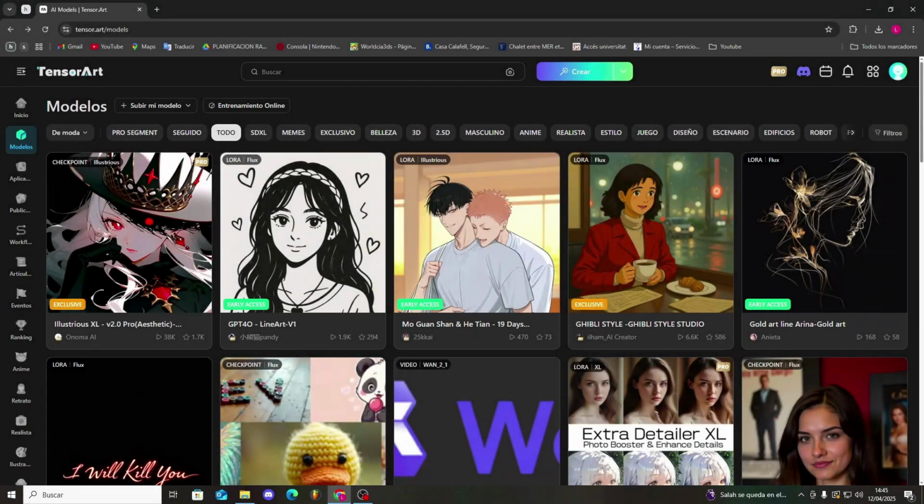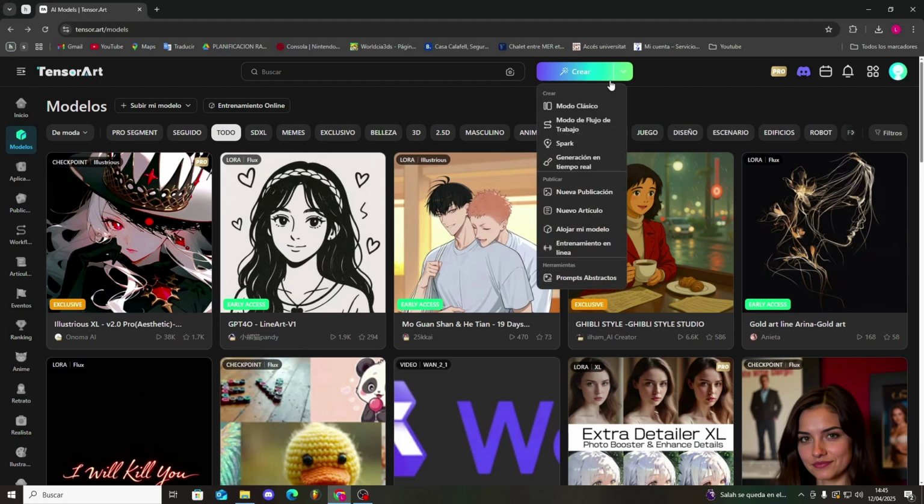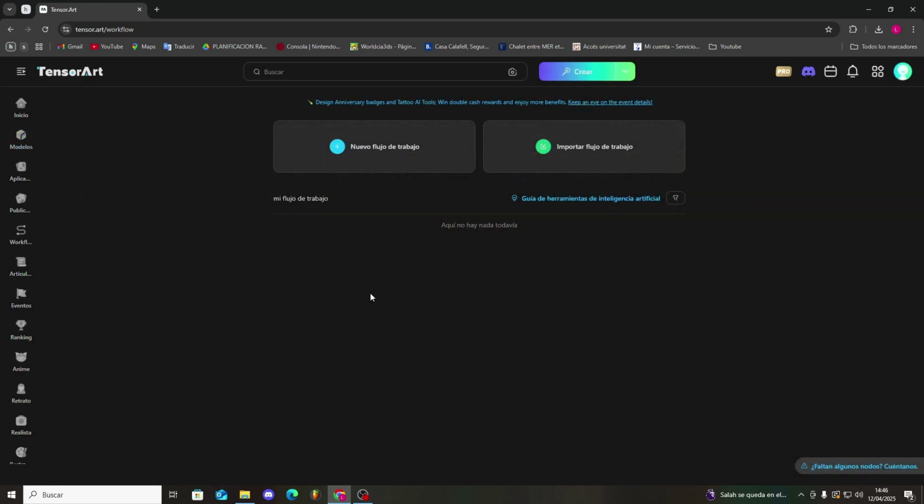How can we generate images like in ComfyUI, but more simply with TensorArt? Well, let's take a look. We'll go to Create and select Workflow Mode, which is how we'd use ComfyUI. It's amazing to work with workflows, and in my view, ComfyUI is one of the best image creation tools out there. In fact, we have a full ComfyUI tutorial on our channel if you want to check it out.